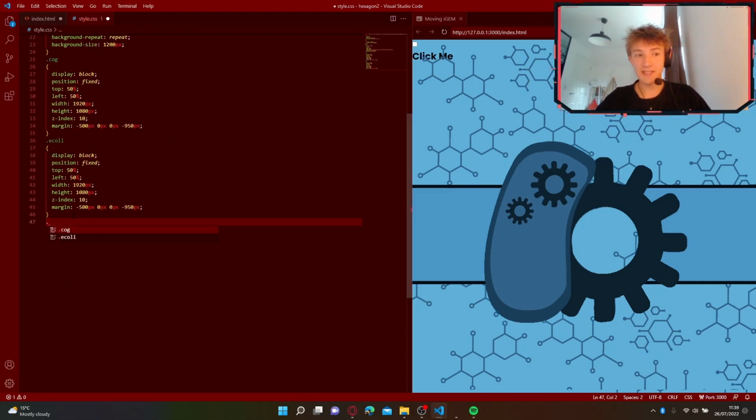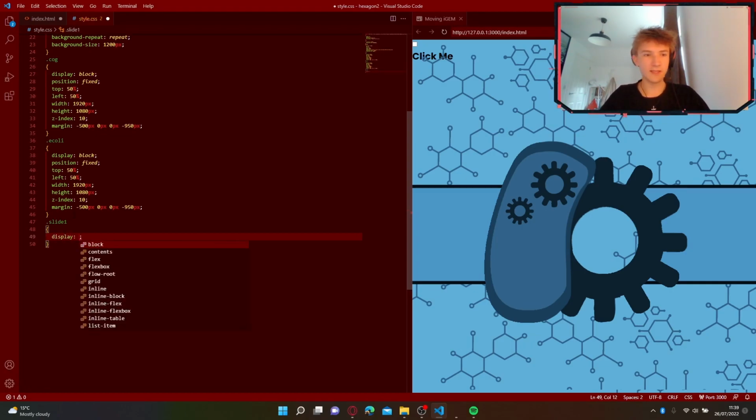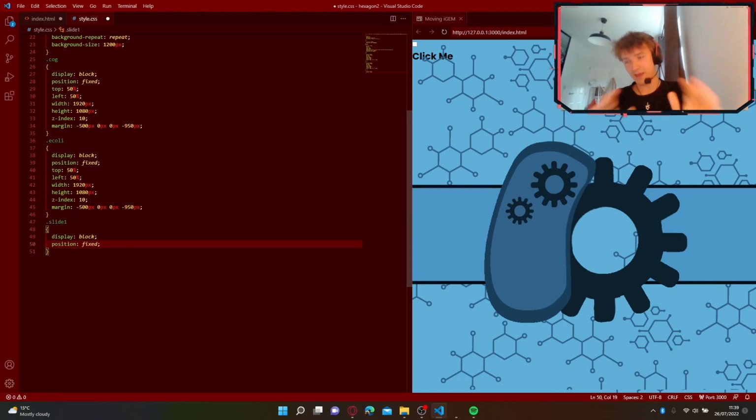Okay. So now we're going to add the slide. So we're going to add dot slide. Since we named it dot slide 1 earlier, we're going to keep it that way. And we're going to basically make a block. Okay. So we're going to make a display block. Position, we want fixed as well. So everything you want to have the same display and block if you're making it in animation, okay?